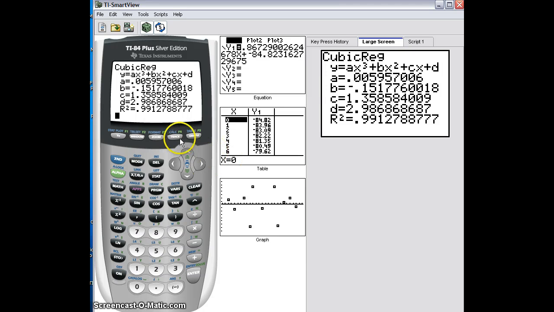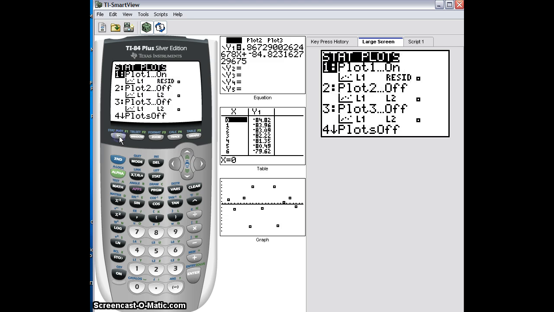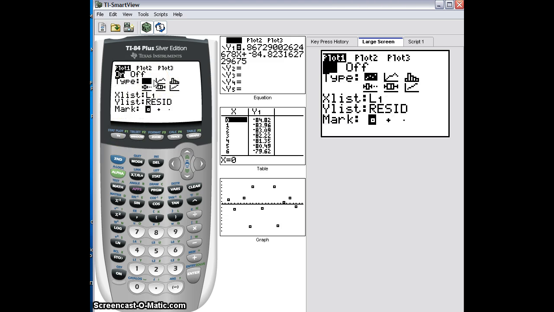I'm going to talk later about this capital R squared. Let's just put that aside for now. But there is my cubic model. It's got four parameters, A, B, C, and D. Before I graph that, I need to go back to the stat plot. You can see I've got the residuals, so I'm going to go back here and put Y1 against Y2.